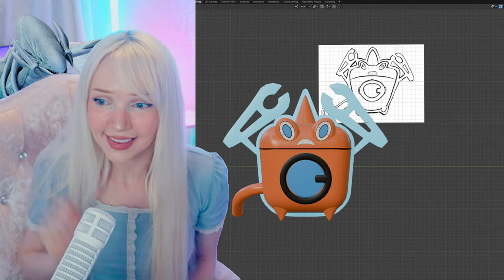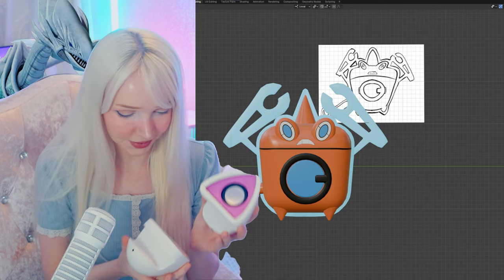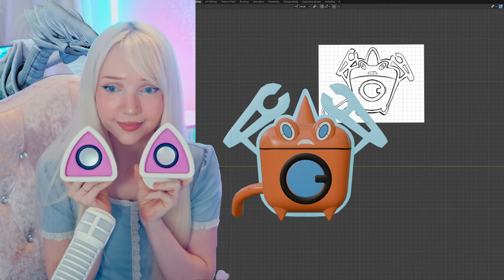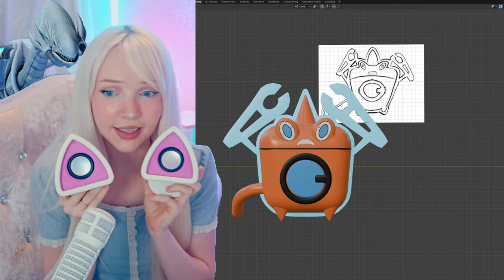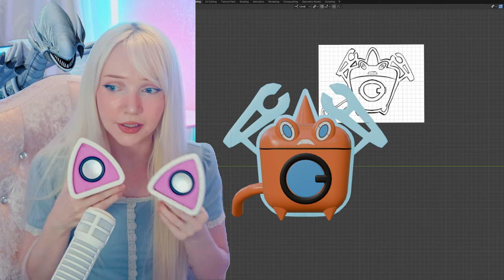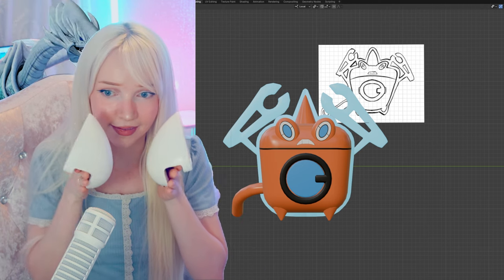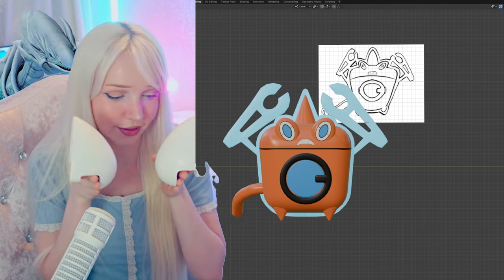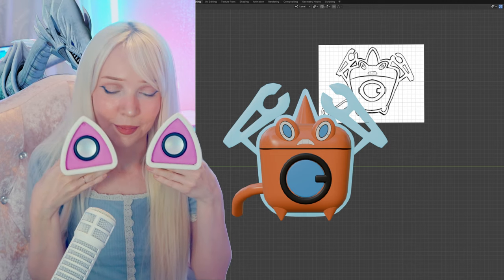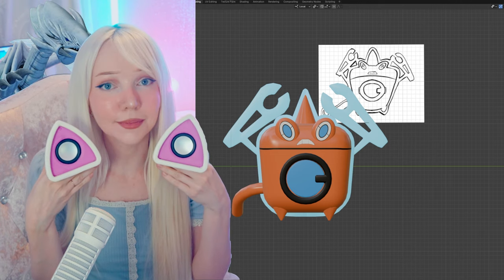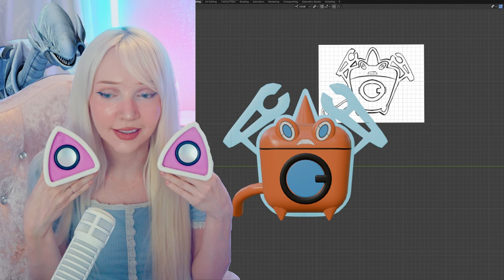And then these are the cat ear speakers. So, this is what the cat ear speakers look like. And they just go onto your monitor like this. So they kind of just hang onto your monitor like that. And then it looks like your monitor has cute cat ears.